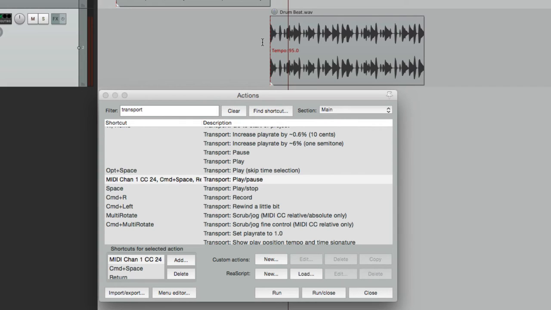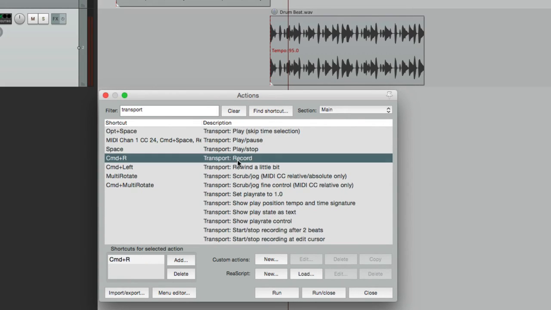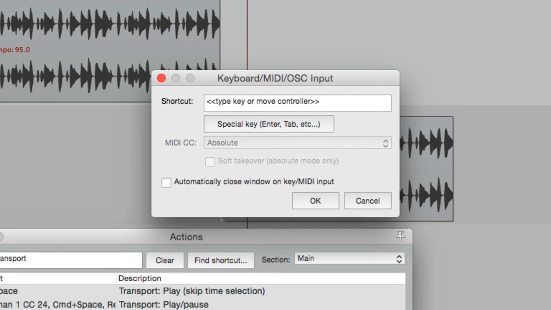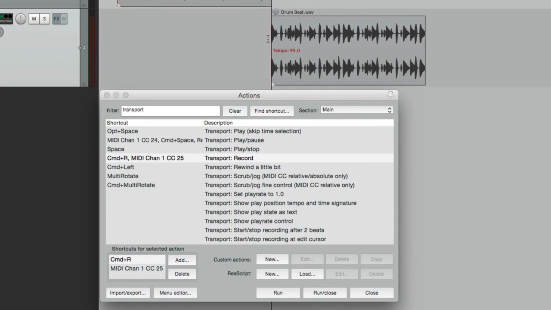Let's add a few more. Let's go to the record button. Right here. Hit the record button on our controller. Control number 25. Now if we go into record, it records right over it. Hit stop. It stops it.